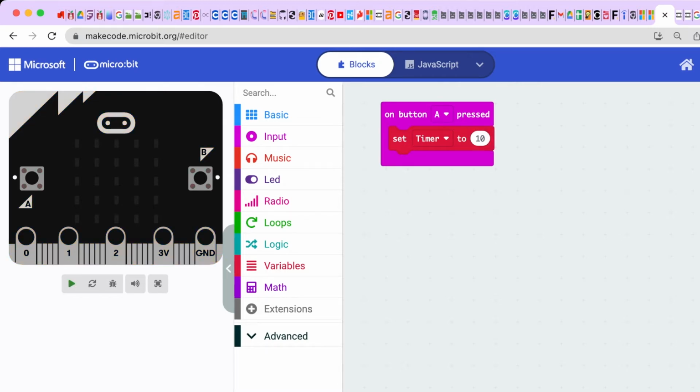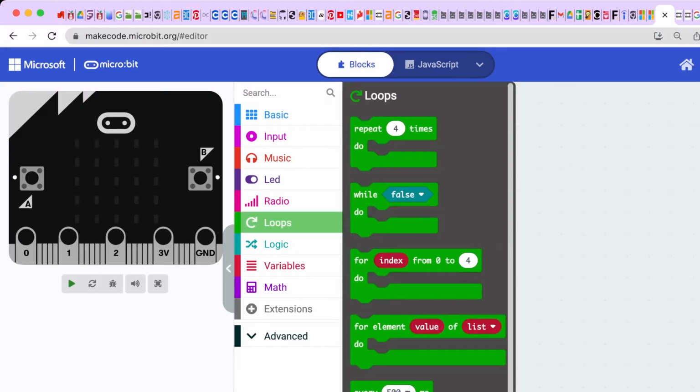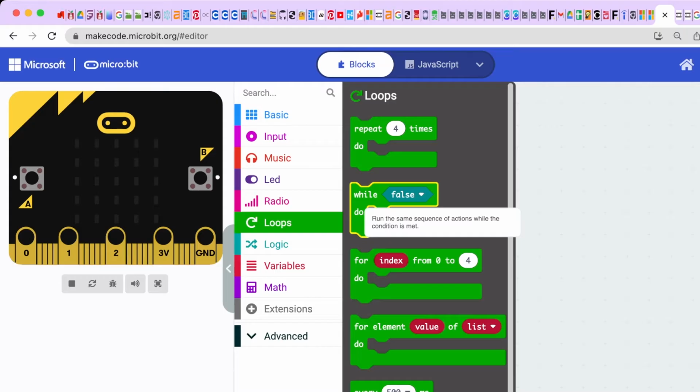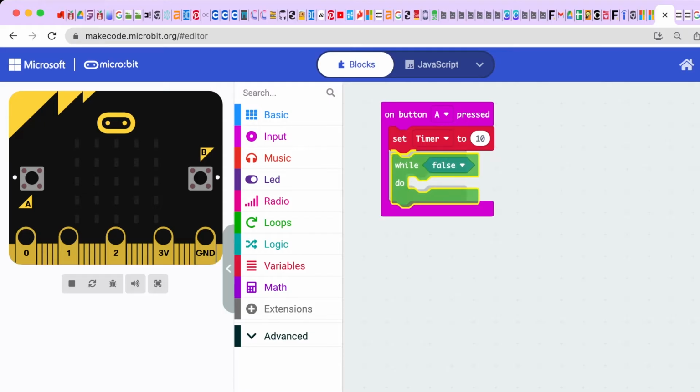Okay, and then we're going to use a new loop, which is the second block in the loops menu, which says while false do this. So we're going to plop that under here. And what this block means is that while certain conditions are true, you're going to have something happen. And then when those conditions become untrue, we're going to have the countdown timer go off. So let's see what I mean by that.